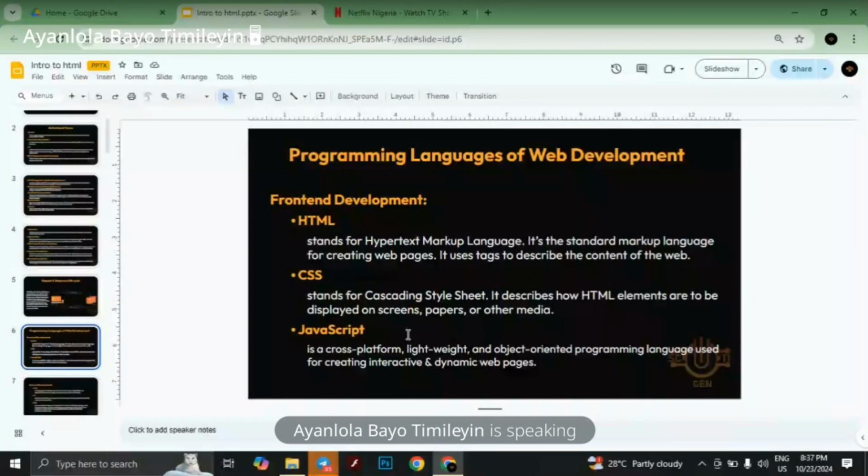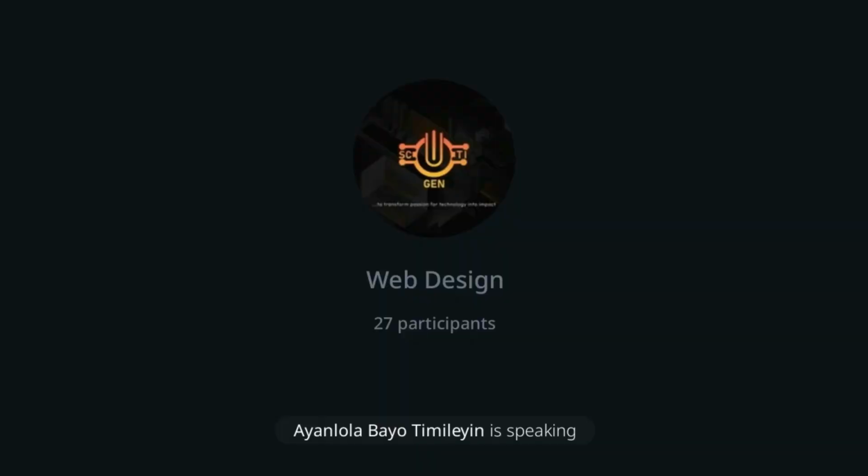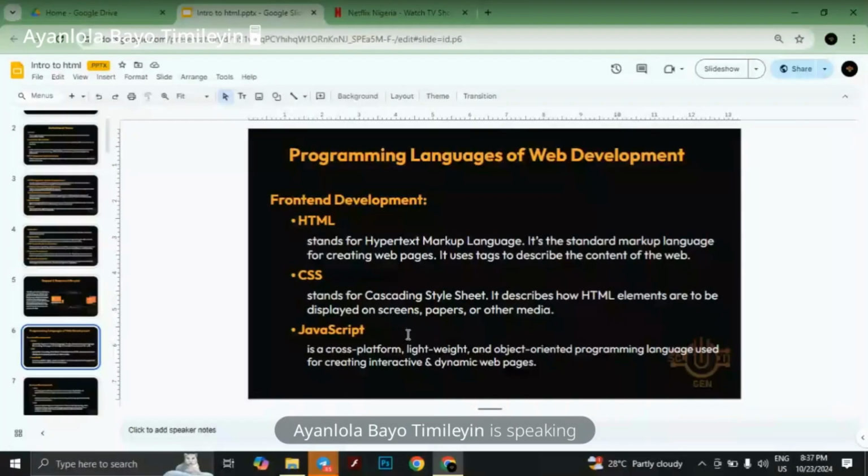JavaScript here is a programming language. It's a cross-platform, lightweight, and object-oriented programming language used for creating interactive and dynamic web pages. When you hear the word cross-platform, it means that you can run that technology on different operating systems. Like JavaScript, you can run it on Windows, on Mac OS, on Linux. Think of any OS you're using, you can run your JavaScript on it. And lightweight implies that it doesn't eat up much memory of your computer.